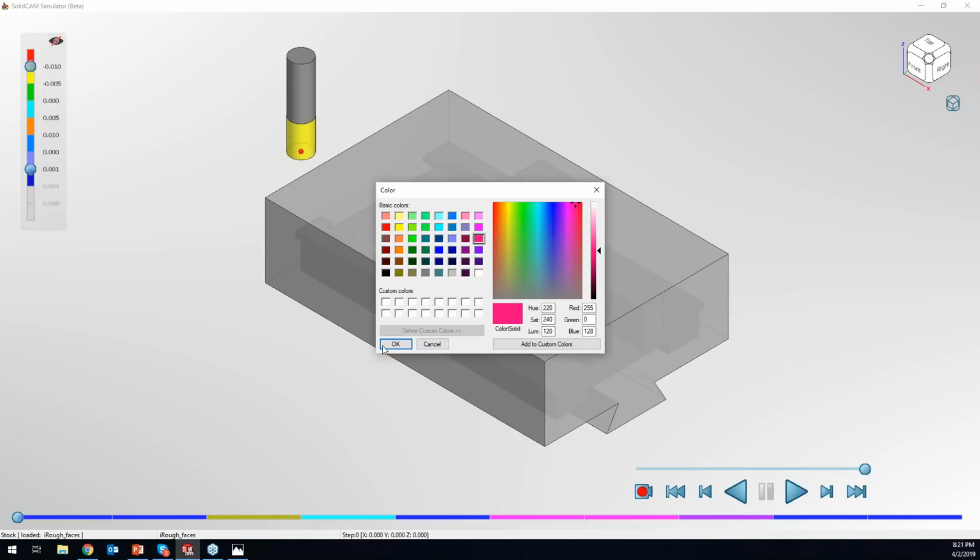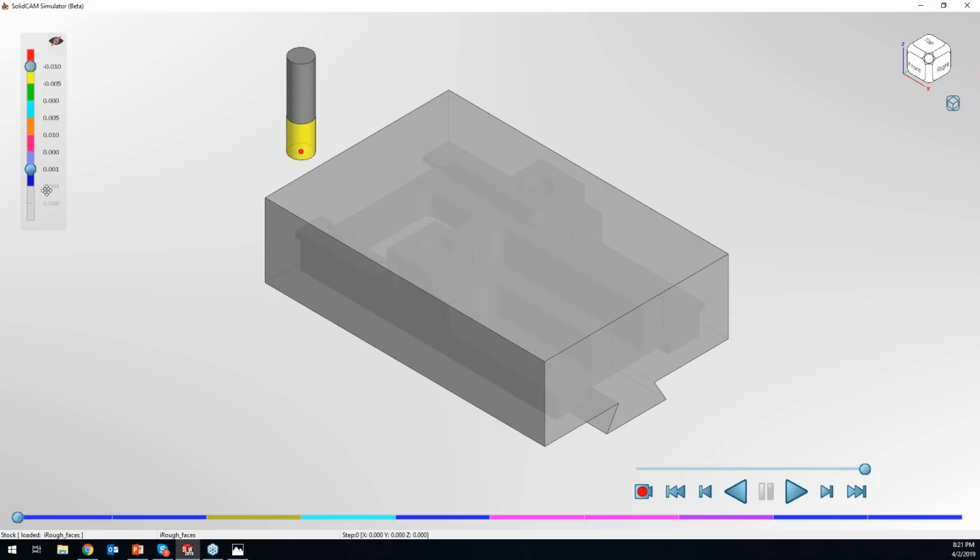Greg's favorite color. That was a cheap shot. I remember IMTS. No, I'm kidding.